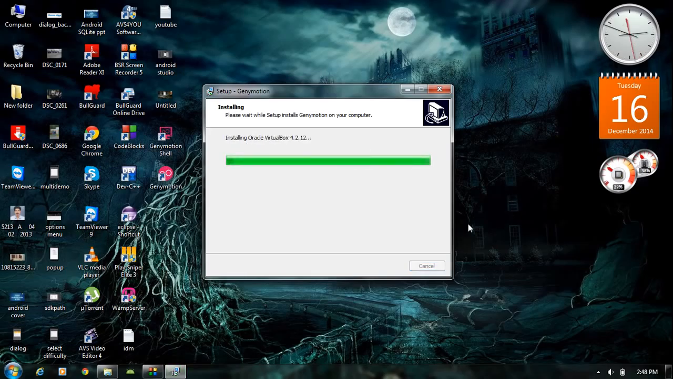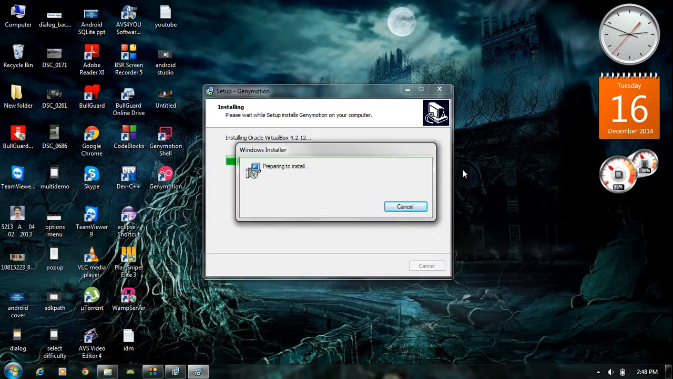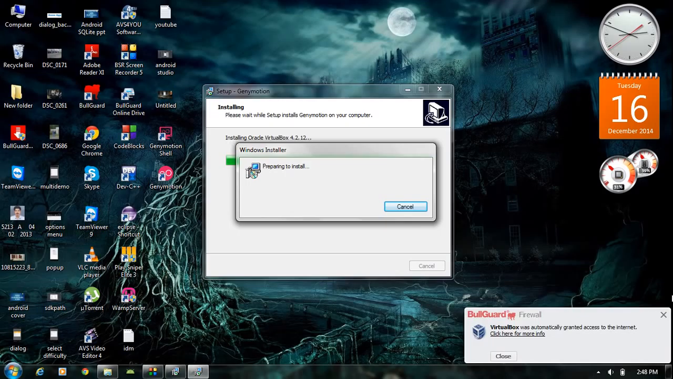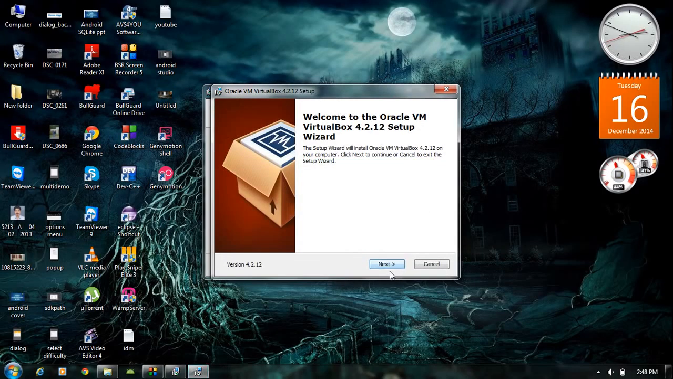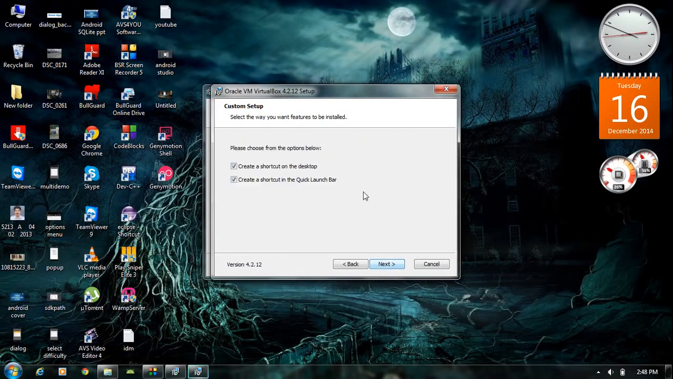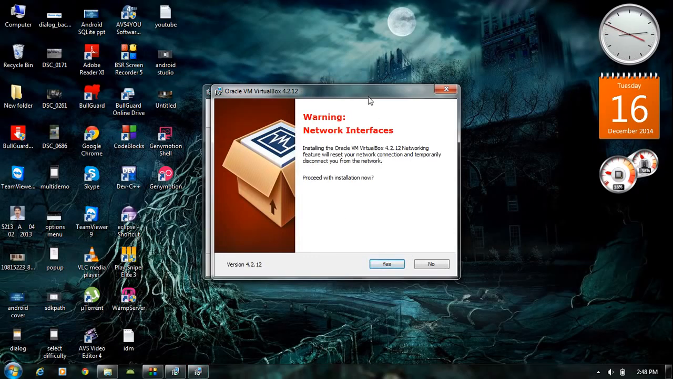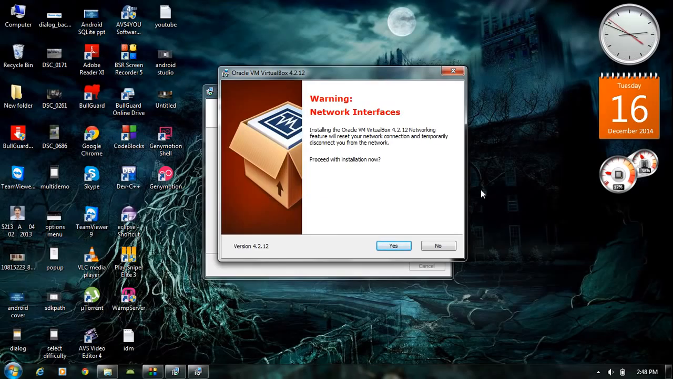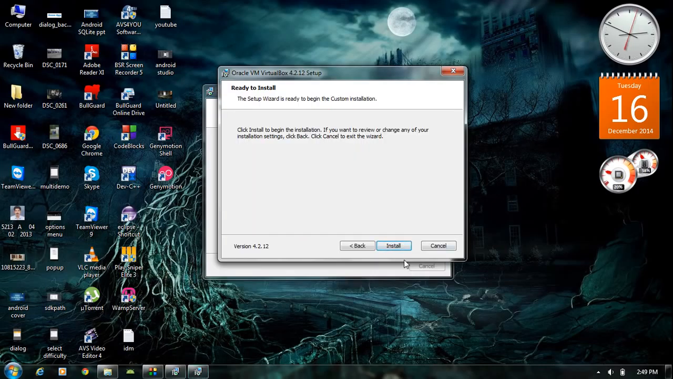Okay, now the Genymotion installation is completed. Now it is installing the Oracle VirtualBox. Yeah, click next and next. Create a desktop icon, click next. Yeah, this warning is nothing but when you install the Oracle VirtualBox, it may create some virtual adapter. This may interfere with the network connections of your computer. Don't worry, just click yes and click install.